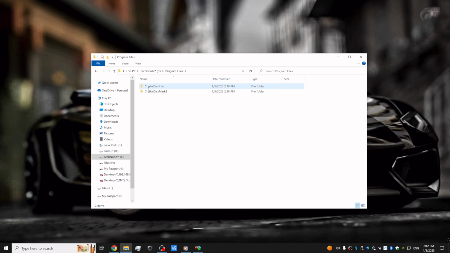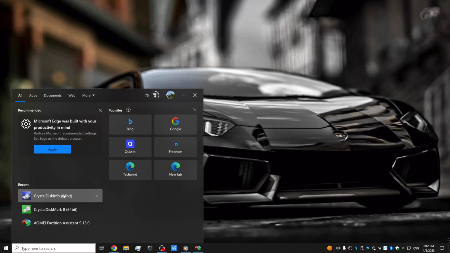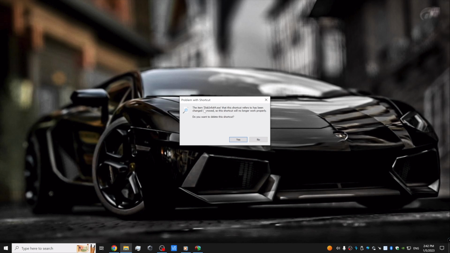To further prove that these applications are indeed located on our E drive, we're going to delete the program files folder from the E drive altogether, and then try to run these applications again. Sure enough, we get errors saying that these files can't be located because they are no longer there.